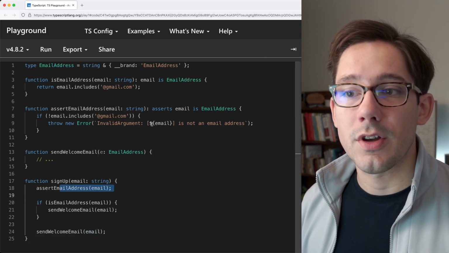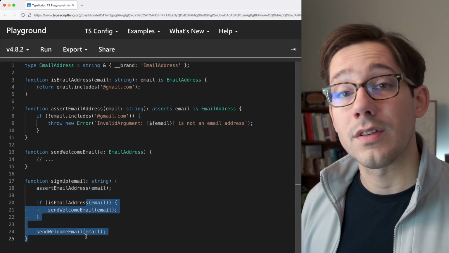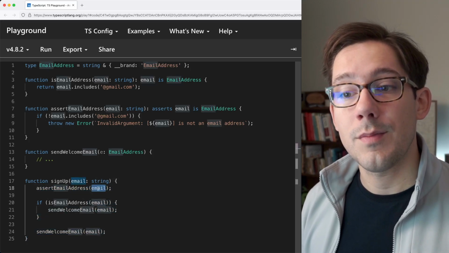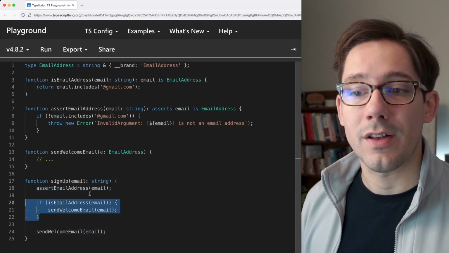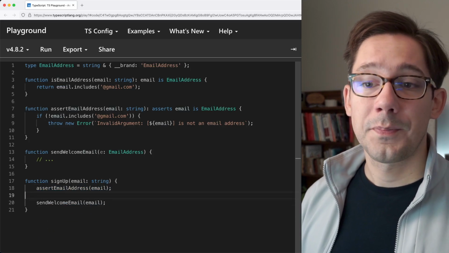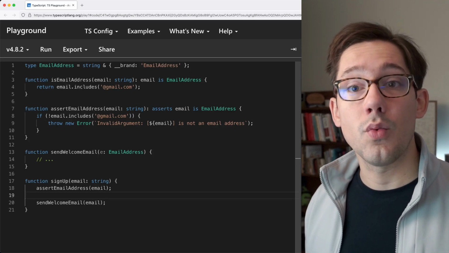The interesting thing about assertEmailAddress is that after we assert this, any further code within this function will know that the email parameter here passed that assertion, and so we can treat it as an email address. So we no longer need to do this check. So these are just kind of two different styles of doing the same thing. It really depends on how you want your system to work.